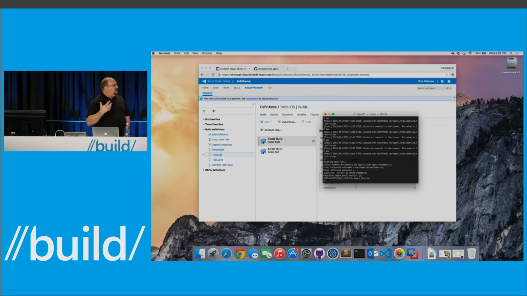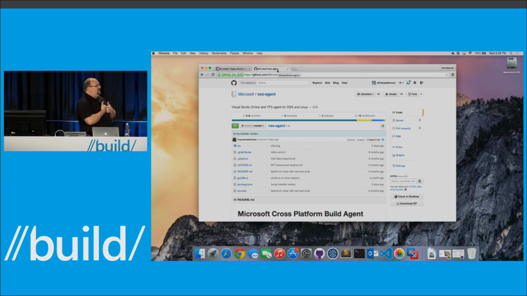As part of our commitment to making sure we can build everything you need to, we have an agent that is written in Node.js that is also open source and runs on non-Windows platforms. I actually had a guy set one up on a Raspberry Pi. I thought that was really interesting. Not sure Raspberry Pi is going to be the best build agent, but hey. We've got some people that deployed them in Docker containers.